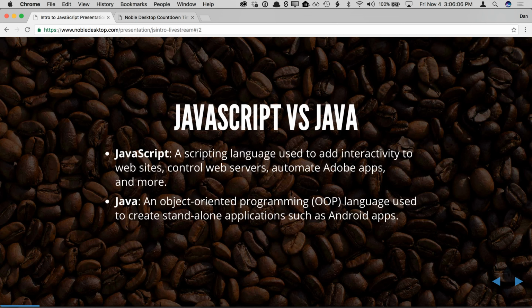As I said just a second ago, JavaScript is a scripting language that we use to create interactivity on websites. You can also now do other things such as control web servers, now that it can be a server-side language as well. You can also do other things like automate Adobe apps. A lot of people think JavaScript is only for web pages, but you can also do a lot of things with JavaScript knowledge. We'll be mainly talking about using it in a web page today, but the core language itself, once people learned it for websites, they wanted to use it for more things. Whereas Java is an object-oriented programming language used to create standalone applications like Android apps.